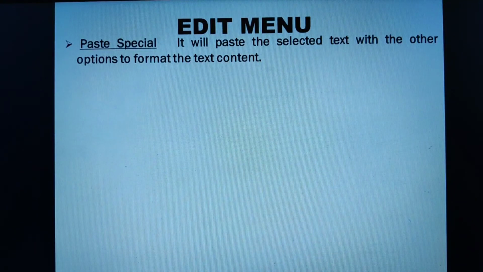Paste special will paste the selected text with other options to format the text content. Suppose you have made the text italics and underline, and you want it as it is. Then you can go for paste special. You want it in rich text format. As I said, rich text format is a universal word processor format. Whatever contents with the formatting you have, you will copy it. So when you save your document as an RTF format, all the formatting will be retained.